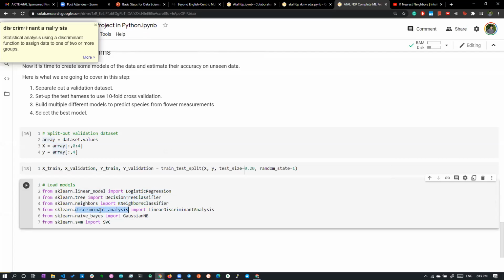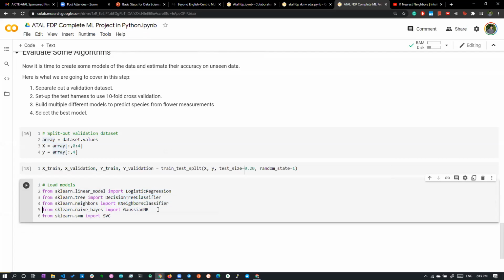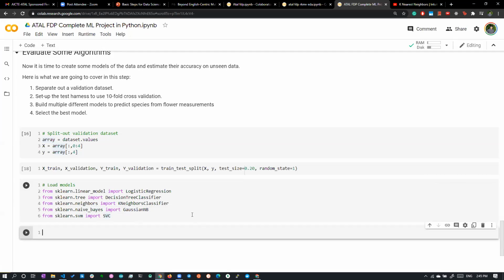For LDA, we are importing it, but we don't need LDA because it is used for dimension reduction and analysis. Next, for Naive Bayes, we are using Gaussian Naive Bayes. Then we are importing SVM, the support vector classifier. Don't worry if you don't know about all these algorithms; it's fine if you just read them off. Basically, we are importing models from five algorithms from the scikit-learn library.